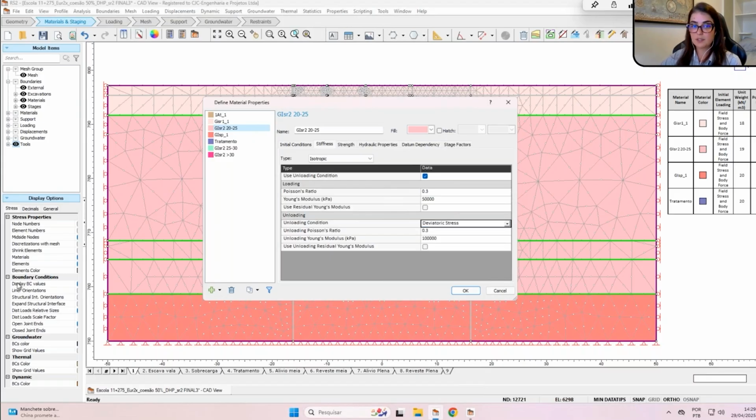So the value for the unloading modulus will then be used in the analysis whenever the material is subjected to an unloading change based on the condition that you choose here. Keep in mind that the unloading condition is not the same as the residual modulus, which is another option here. And also remember that applying the unloading condition will add some complexity to the model, so you may experience some need for more computation.